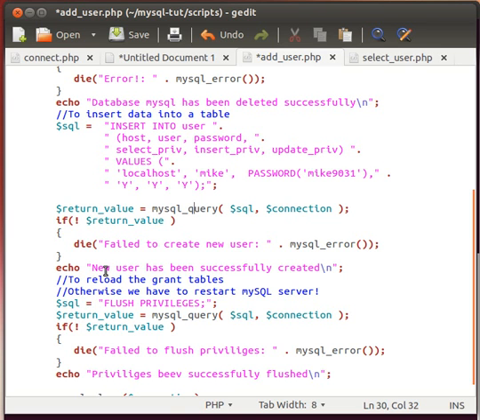Now, what happens is we need to execute a flush privileges command. Why is that? We need basically to reload the grant tables so that the user becomes active. Otherwise, we won't be able to log in unless we restart MySQL server again. So we just need to execute flush privileges after we add that to the table so we can refresh things and we can start logging in with that username straight away. Otherwise, we have to restart our MySQL server.